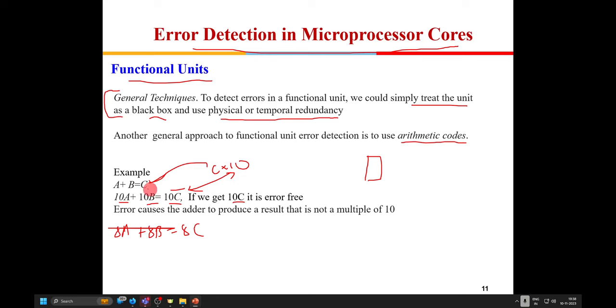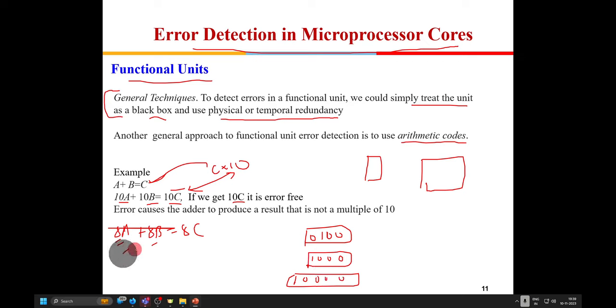Yes, correct. Although I gave an example of 10A, 10B, 10C, multiplication is a complex process. But if you have to do 8A and 8B, suppose this is 0, 1, 1, 0, 0. This is 4. If I just shift it once, it will become 1, 0, 0, 0, which is 16. If I shift it again, it will become 32. So any multiplication by a power of 2 is pretty easy.